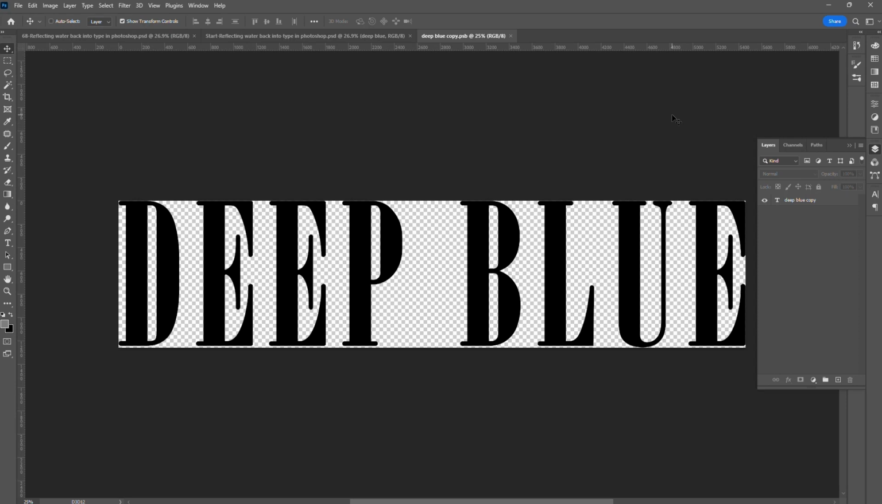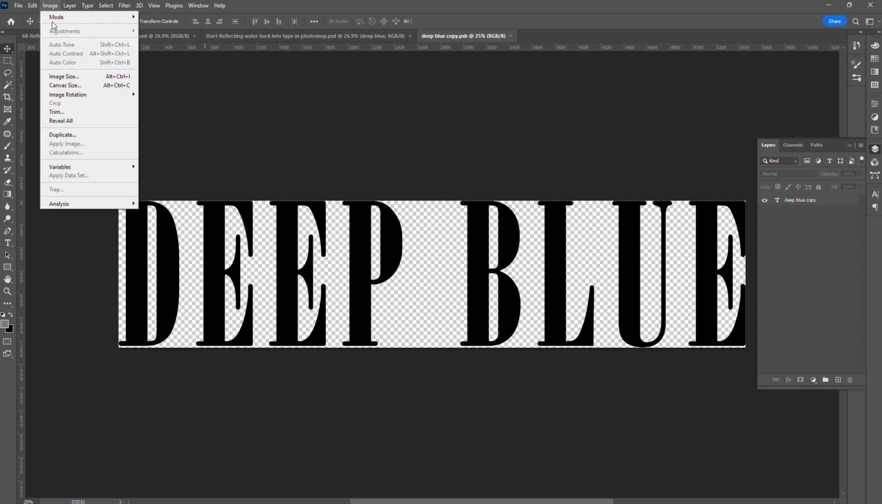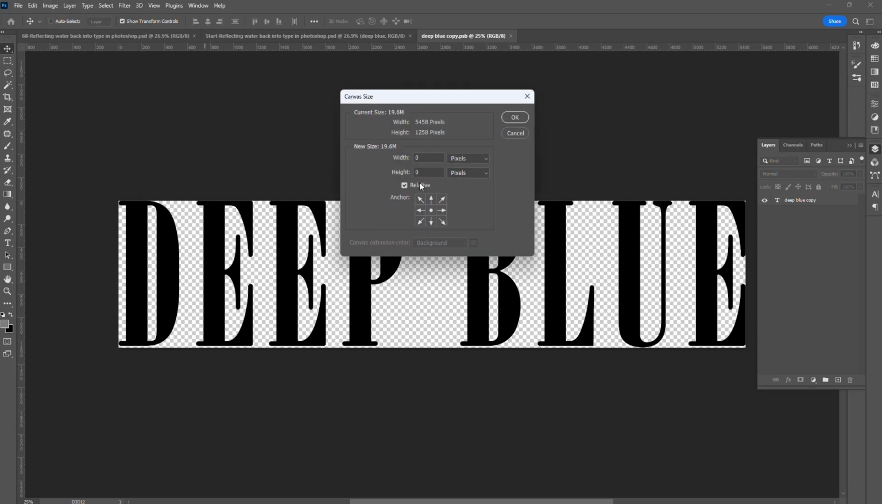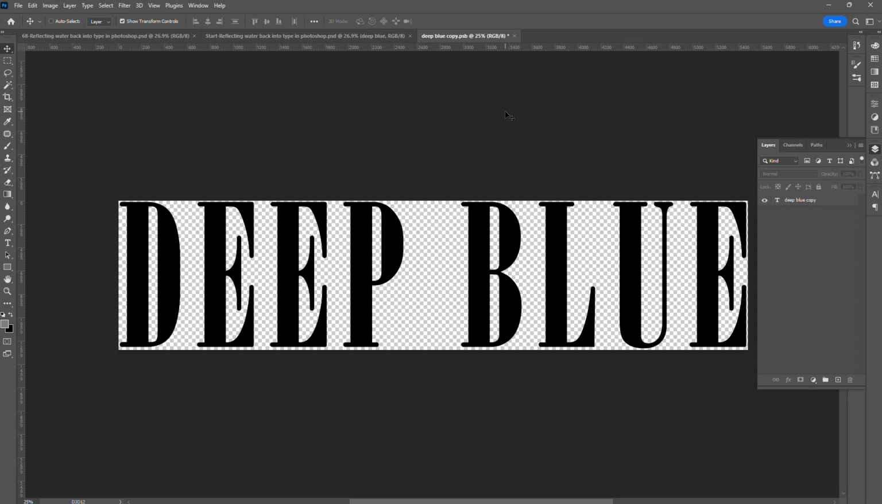To do that, go to Image, Canvas Size, check the Relative checkbox, change the width to 20 pixels and the height to 20 pixels also. Click OK. Next, let us apply some layer effects.